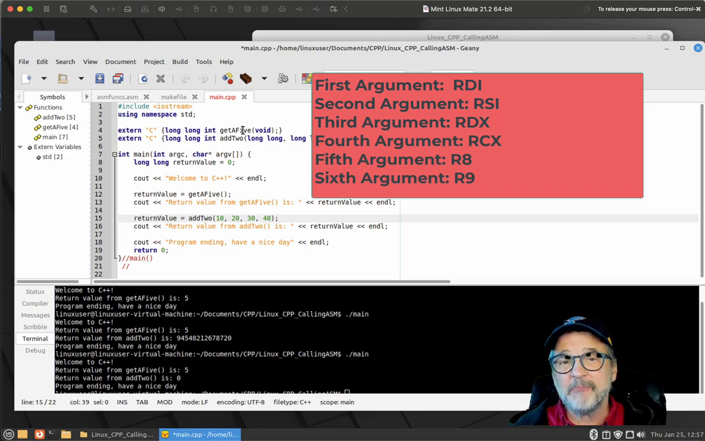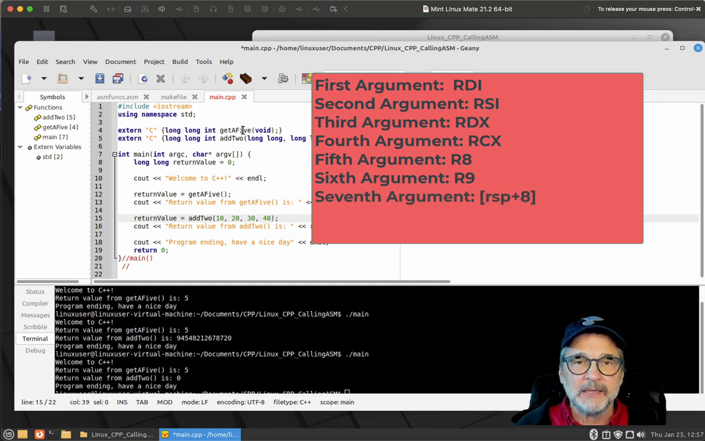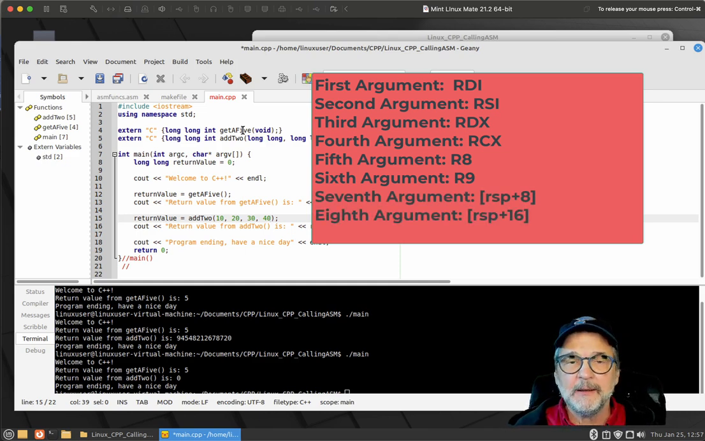Any arguments that you have past 6 arguments will be in the stack. I guess it's because they figured it's much more common to have 6 or fewer arguments than more than 6. And I would agree with that. I don't think there's a lot of functions out there that have 38 arguments. However, that doesn't mean you can't. So anything greater than 6 arguments goes into the stack, and you can access those. The 7th argument would be at RSP plus 8. The 8th argument would be at RSP plus 16. The 9th argument would be at RSP plus 24. So that'll just continue on.